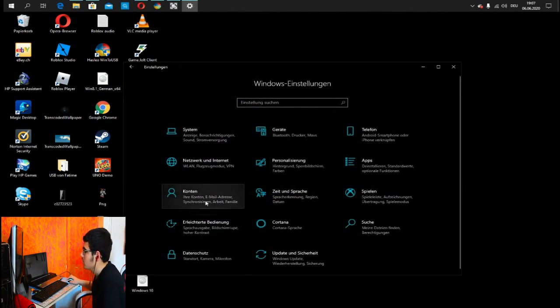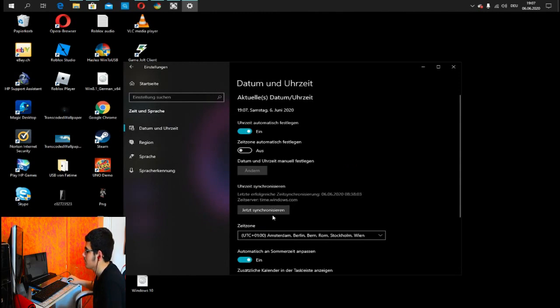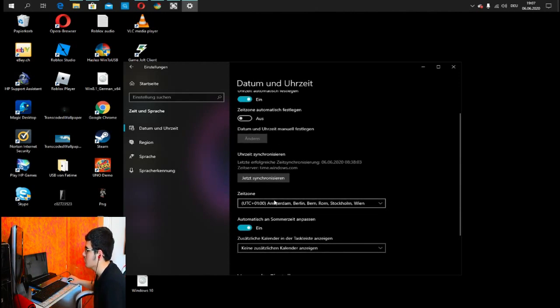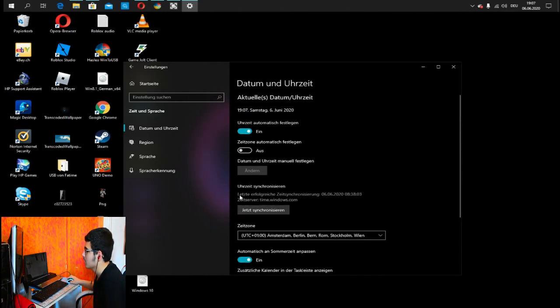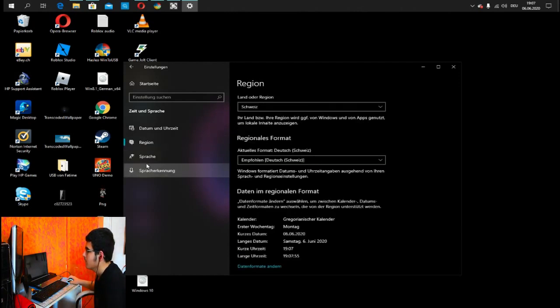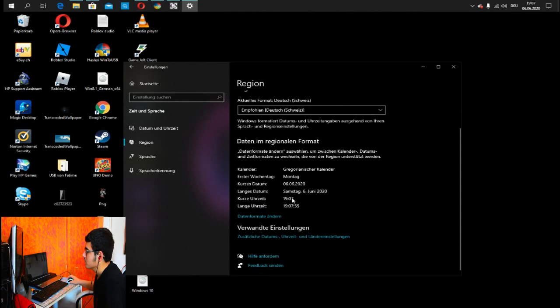Now we're going on to time and, I forgot, what was it again? The time and language. There you go. Now it says the time. You can change the time zone if it's not correct, and you can change the time. It'll automatically change the time actually, but you can change it yourself manually. So this is where I am.